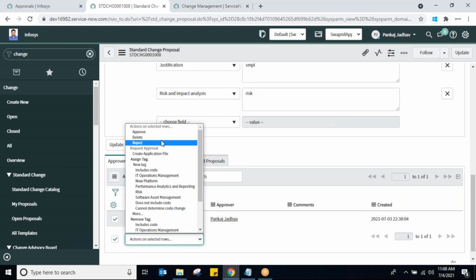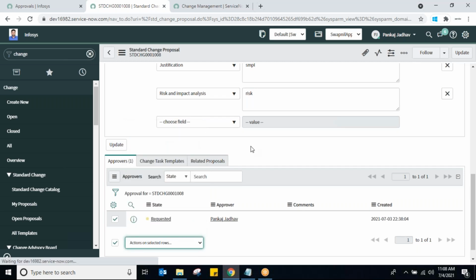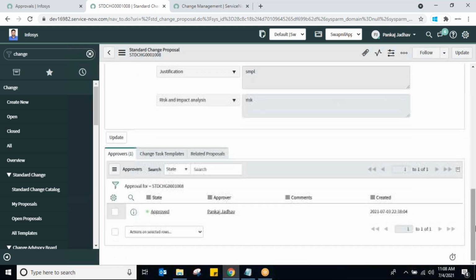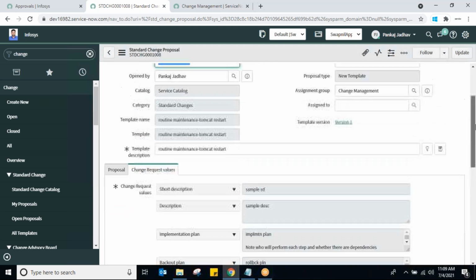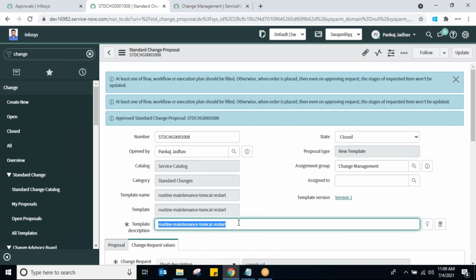Okay, let us approve it like this. Approve, admin can approve any request like this. We have a shortcut. Done. Template is ready. What is the name of the template? Routine maintenance and all. Okay.